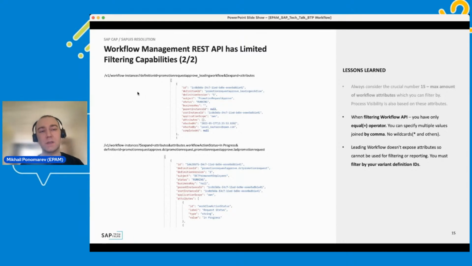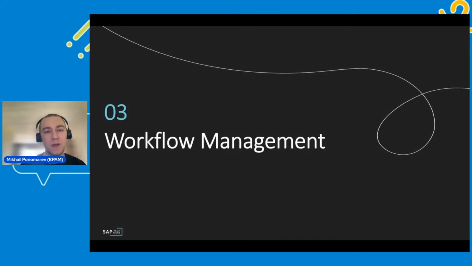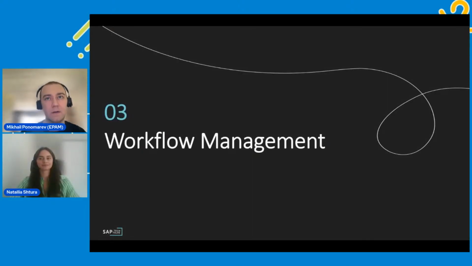One more thing is in the next section, Natallia Shtura will tell you about leading workflows, which we actively used there. And the leading workflow has an expand limitation. So you can't expand attributes of leading workflow. So you should consider variants of this leading workflow.